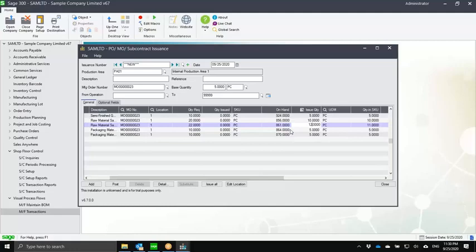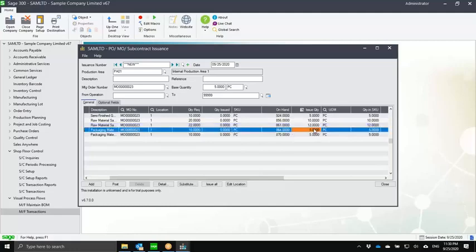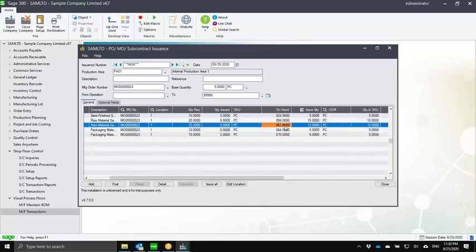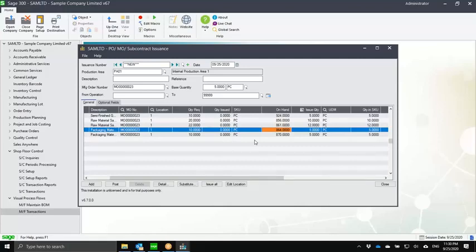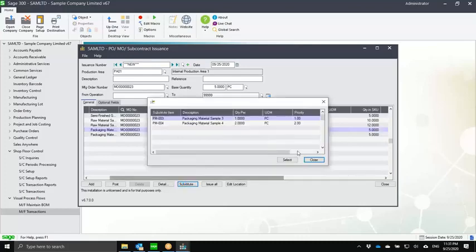And from here, I can actually substitute and use another item to replace PM001. So your screen is not refreshing yet, but I just opened the substitute item screen where it's showing me that I have 2 substitutes that I can choose from. All right, so it popped up just now.